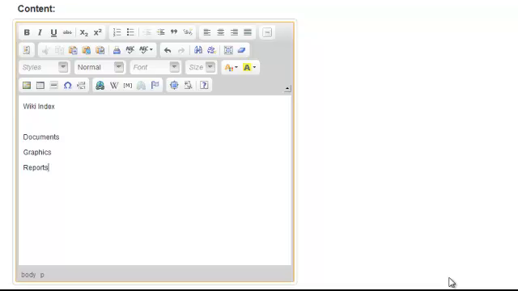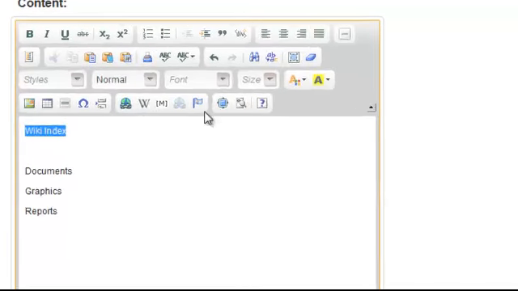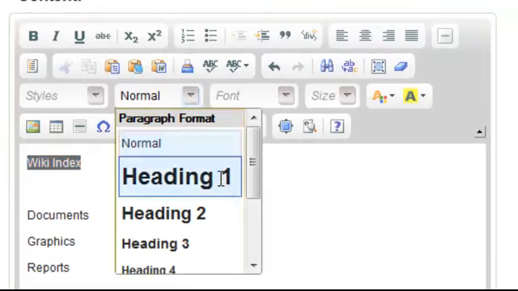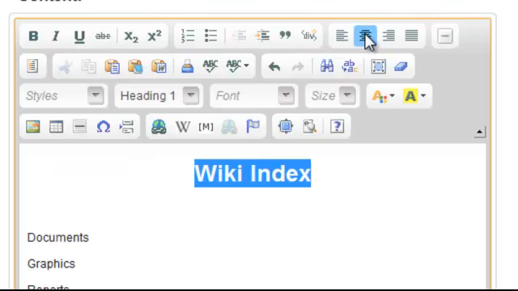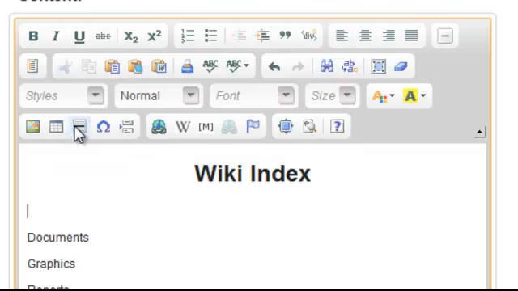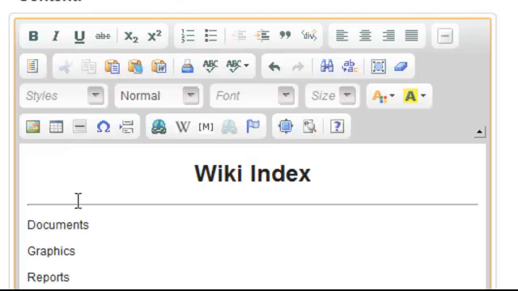The best way to use a wiki is like an internal website, so I'm going to use this as my index page. I'll highlight this and change it to heading 1, and then center it. I'll add a line break here. Though I haven't made my other wiki pages yet, I'm going to go ahead and turn these into wiki links.